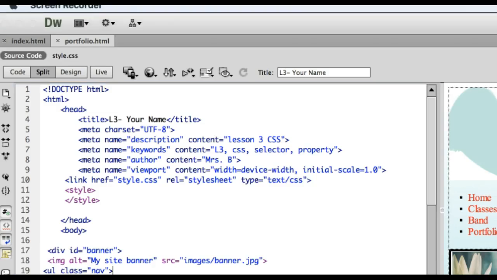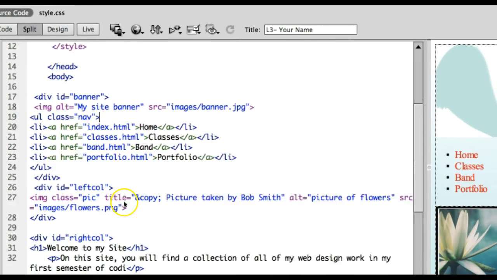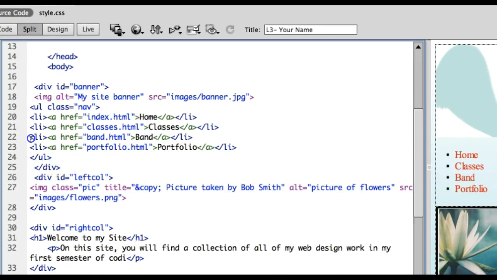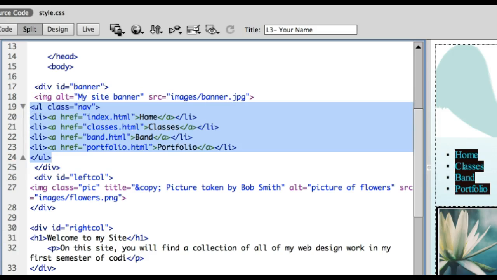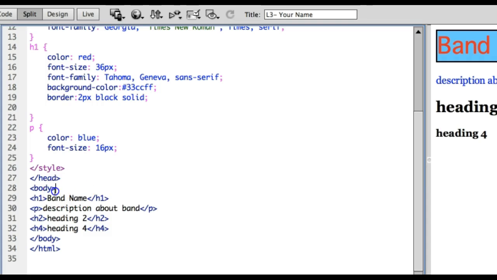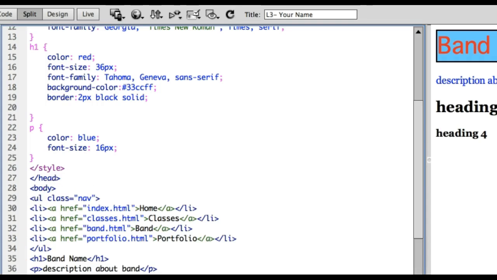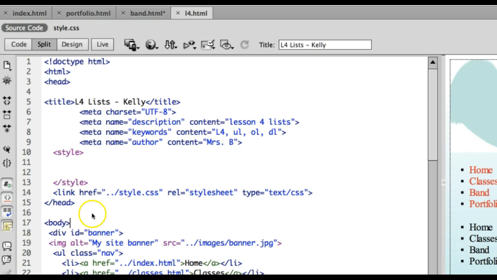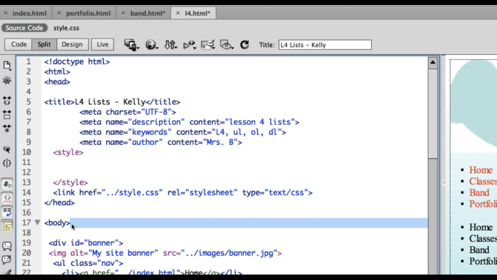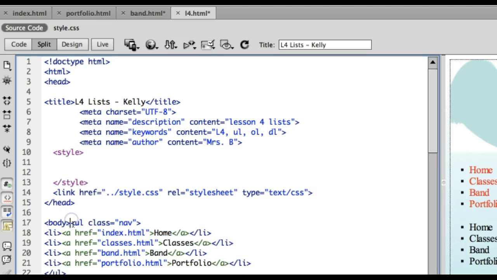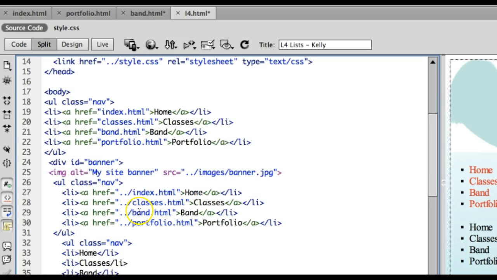Once you have all of the links working, now you're going to copy this to all of your pages. So select the UL, copy it, and open all of your main pages in the My Site and paste it. So this is my band page under the opening body tag. I'll paste that in, then open my classes. Now you're going to open up all of your review pages and paste in the code, except we have to add a ../ because the review pages are in a different folder.